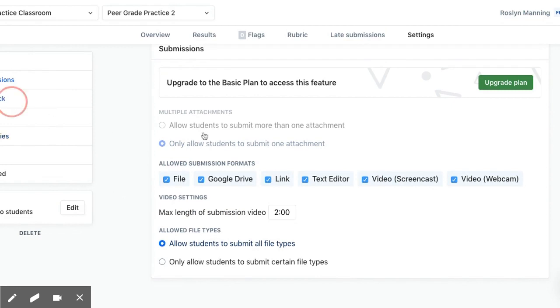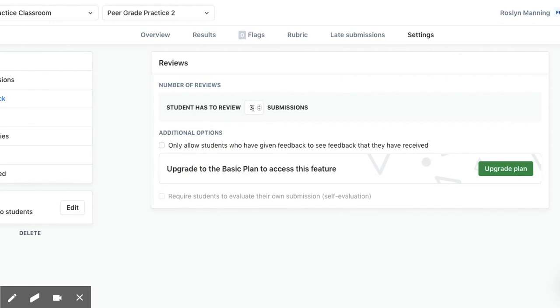For the feedback section, this one, I usually change this. It says student has to review however many submissions. You might choose that they want to review 1, or you may choose that you want them to review 4. It's kind of up to you and really based on the length of the assignment, but you can select that. Another option is to only allow students who have given feedback to see the feedback that they've received. So if you want to make sure that they are doing work in order to get some feedback, you can select that as well.